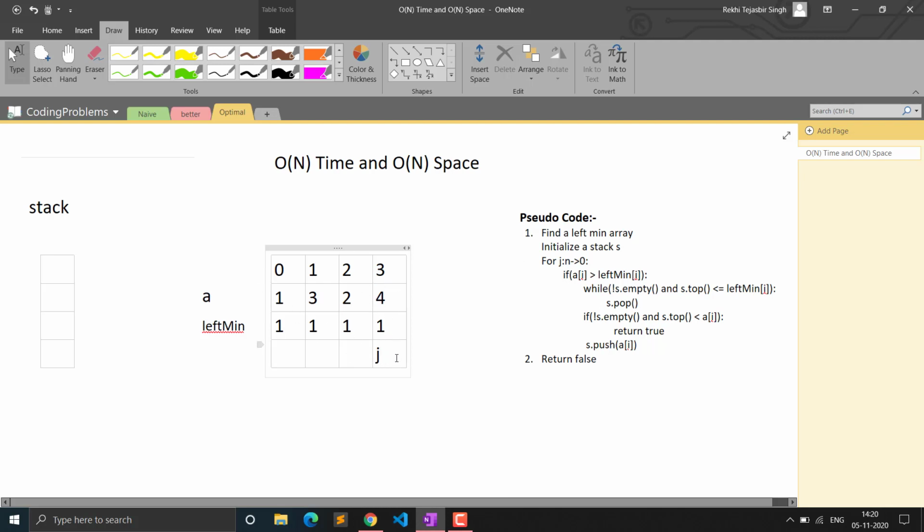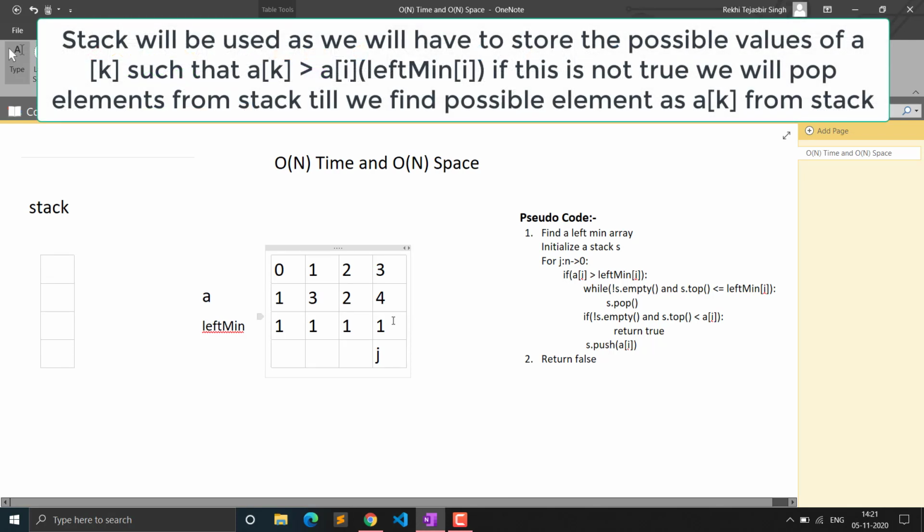Our j is at this point. Now we check whether a of j is greater than a of left minimum j. You can see it is less than this, so that means this can be our possible pair. But our stack is empty, so we don't have any kth element, because if we take j as the last index, there cannot be any k, since the index of k should be greater than j. So we cannot have any kth element.